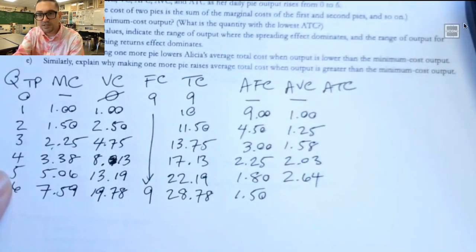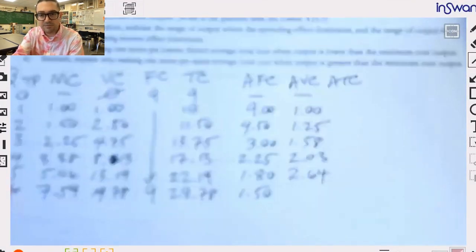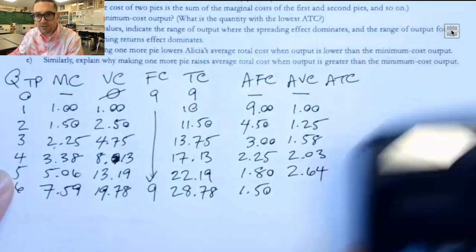Let me focus this just a shade here. We'll see if this wants to behave. I'm not sure that it's going to work. Yeah, a little bit better.